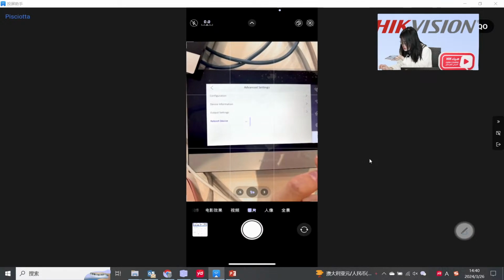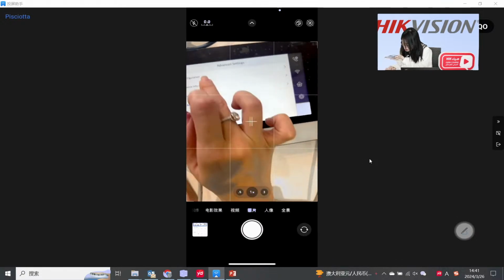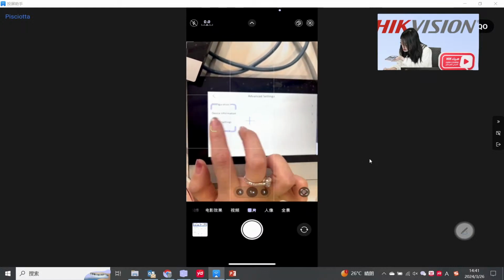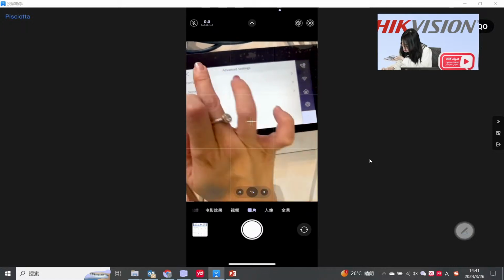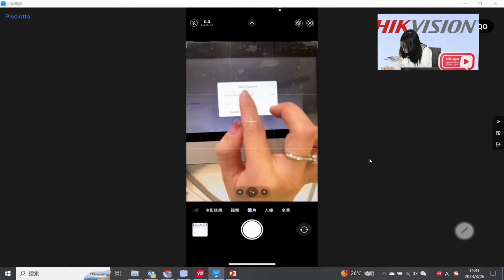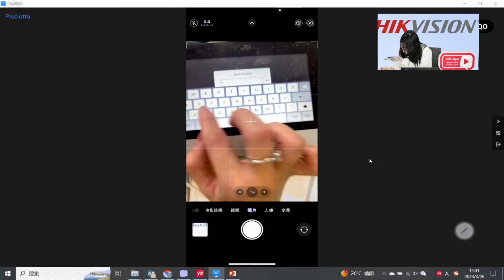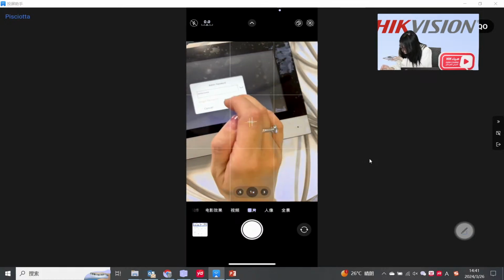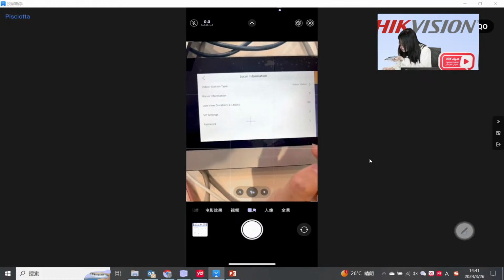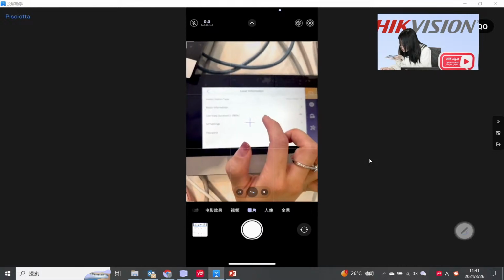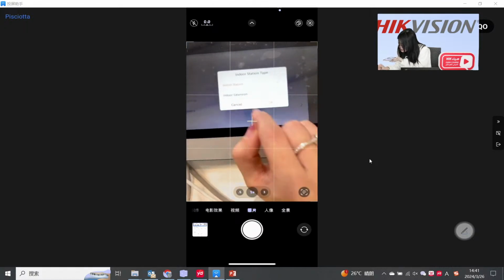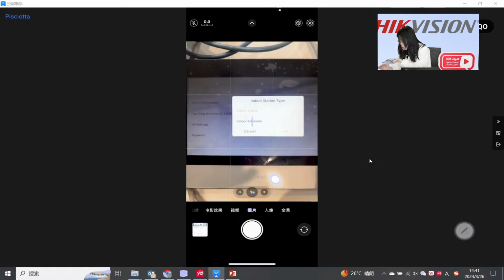For some advanced settings, we can check reboot, the output, the device information, and the configurations. For configurations, it requires us to input the admin password. Let's see what we have inside the admin password. So here, the door station type. We can choose this as the door station, indoor station, or the indoor station extension. The differences we showed you already.